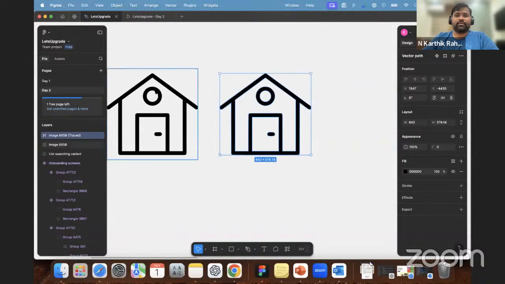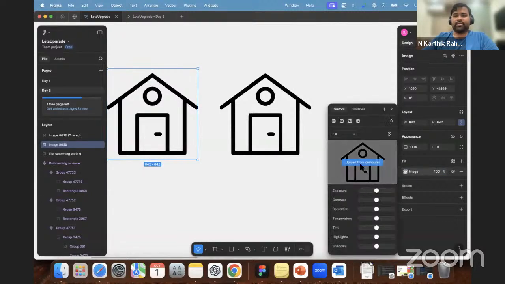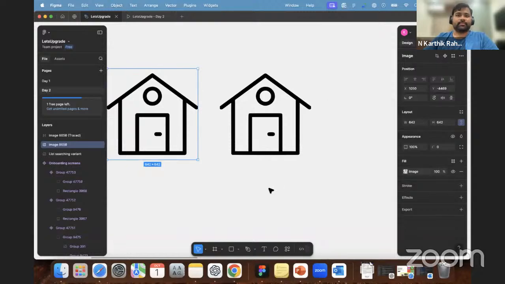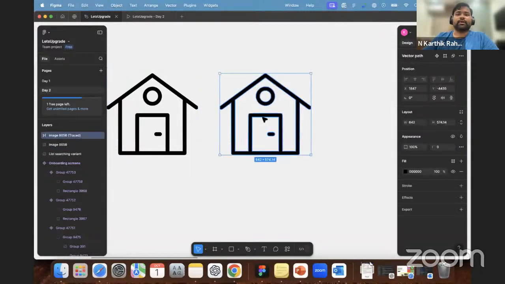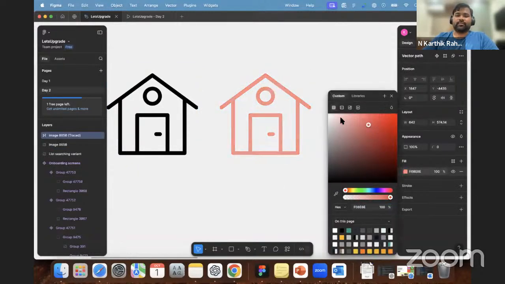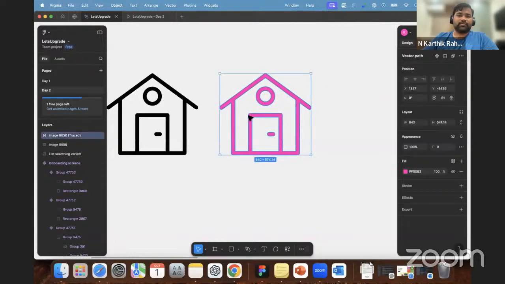Now, if you observe this particular PNG, this is the PNG. How do you identify that it's a PNG? Once you click on that, you see this particular image where you cannot change any color. When you see that you cannot change any color, it is a PNG. Now, if you select this one, you can change color, whatever color you want. Why? Because we have converted that to an SVG file.